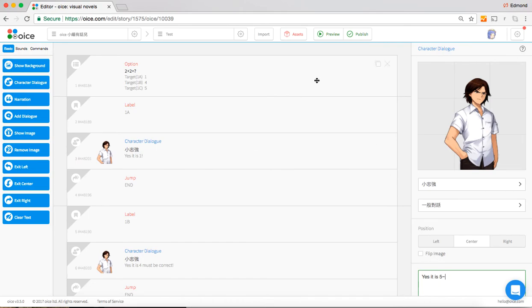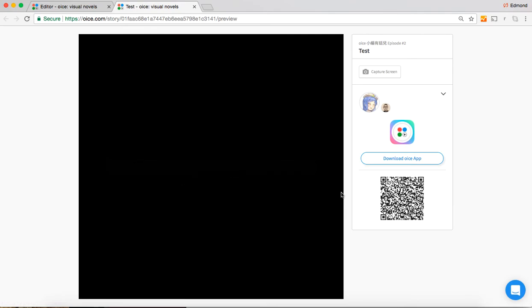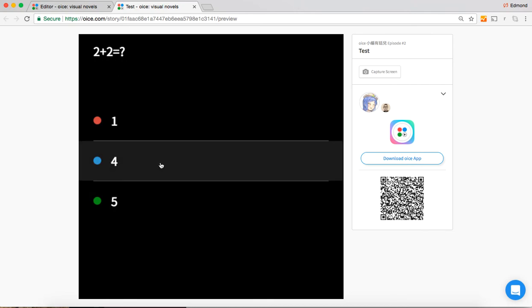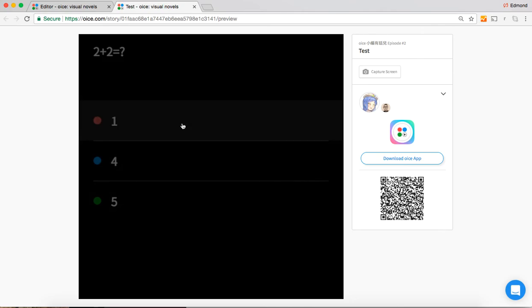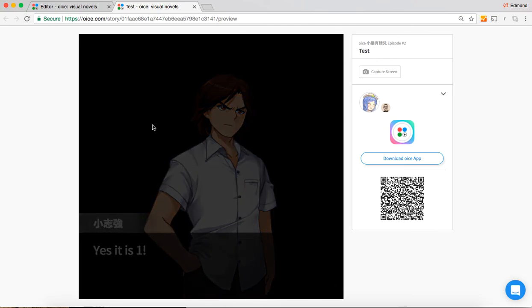Okay. So the demonstration has been finished. So let's see what it looks like after compiling the story. You can always view the result by clicking the preview button. So here is the result. The questions appears first, 2 plus 2, and then 3 options, 1, 4, and 5. If I choose 1, yes, it is 1. And the story ends.